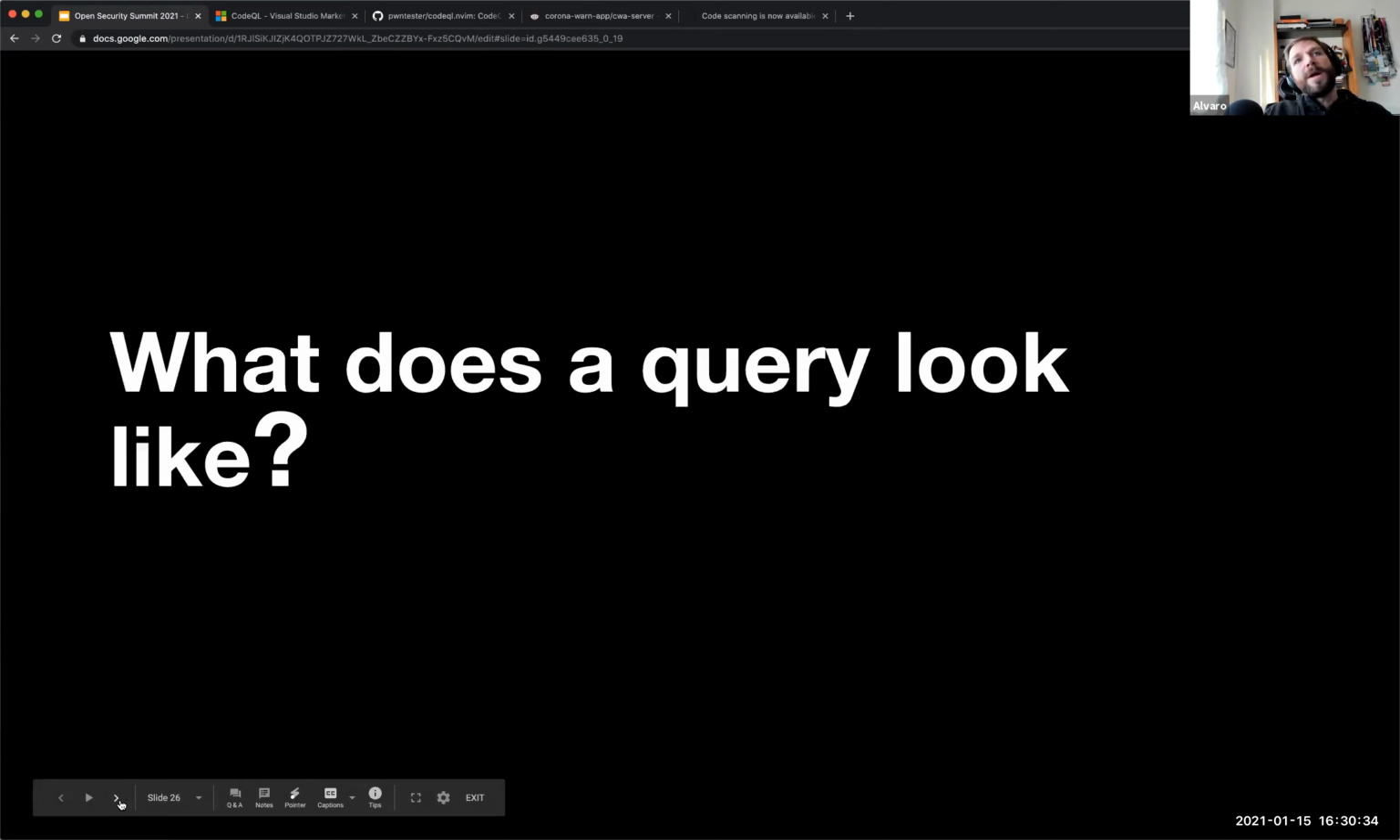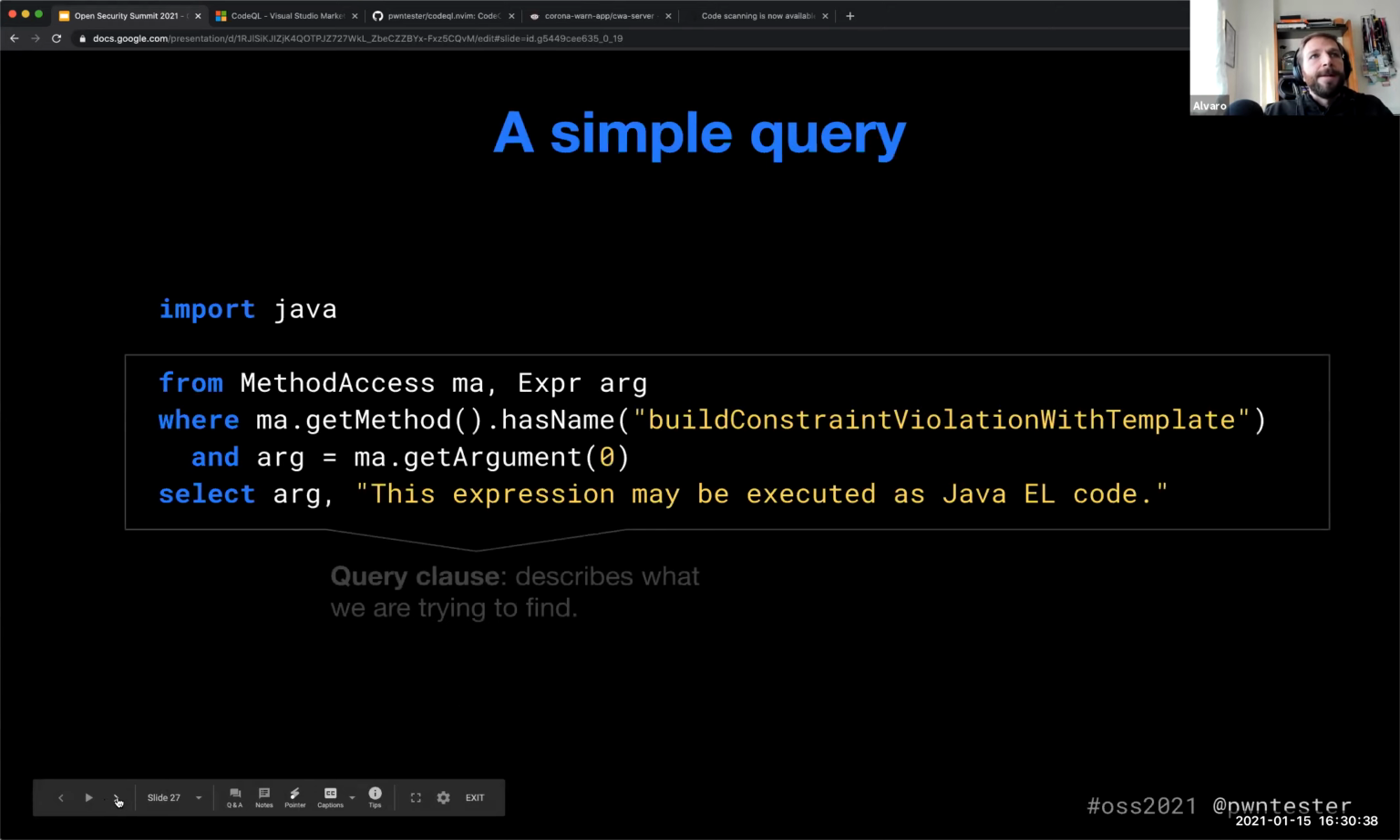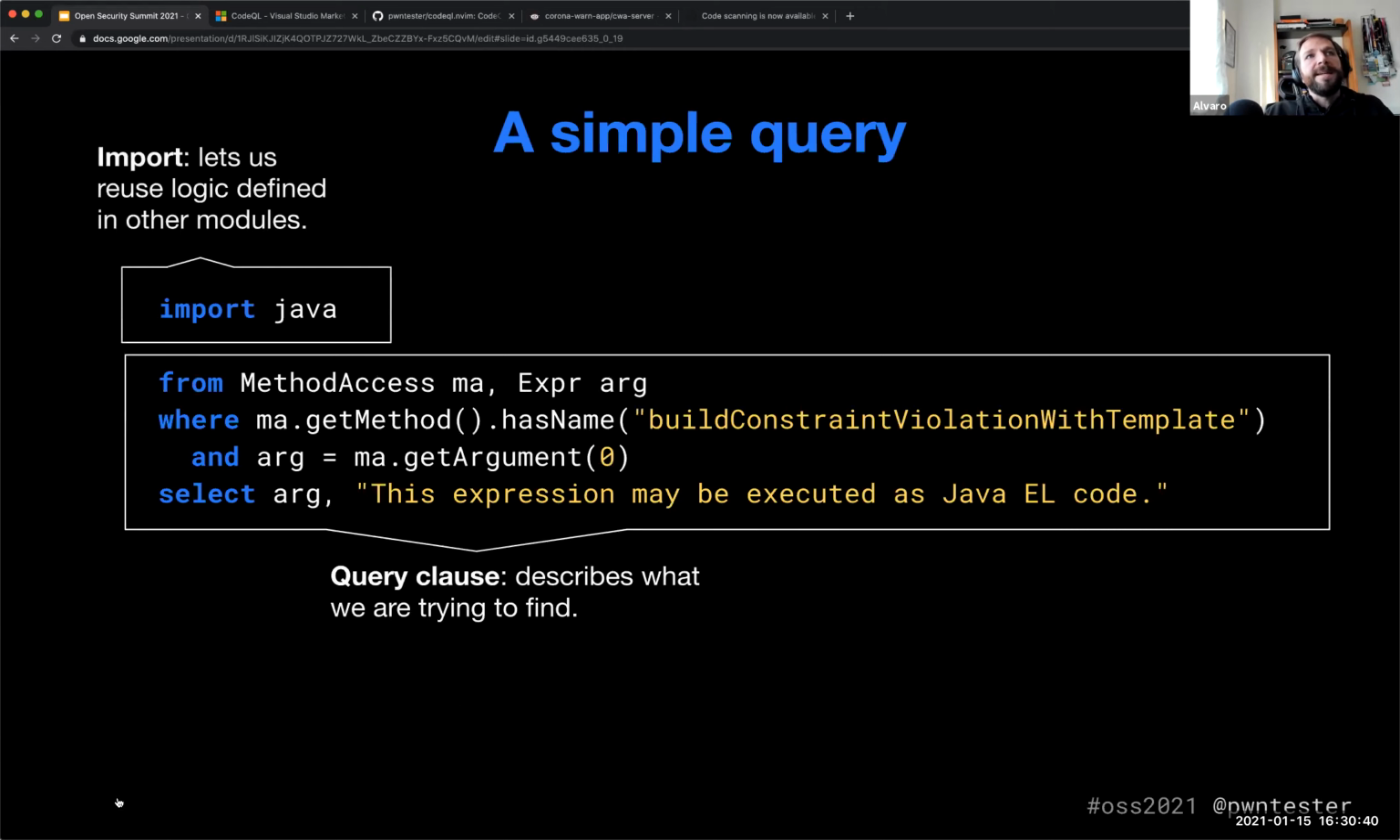So what does a query look like? We already saw one in C++. This is a similar one in Java. Basically, we have some import statements which are going to bring us all the functionality for a given language and all the standard libraries for that language. And then we have the from, where, and select statements that we mentioned before.